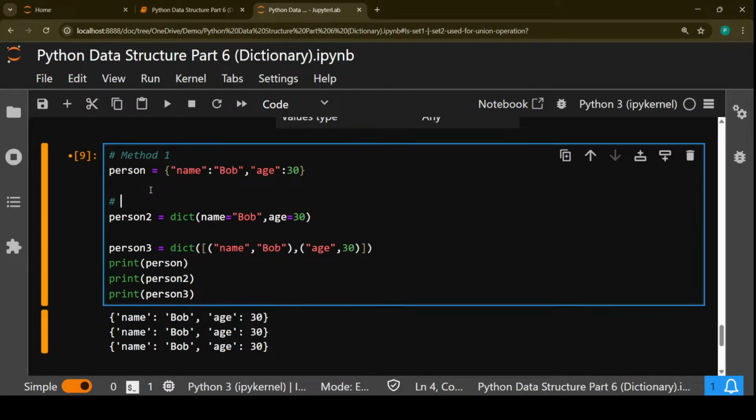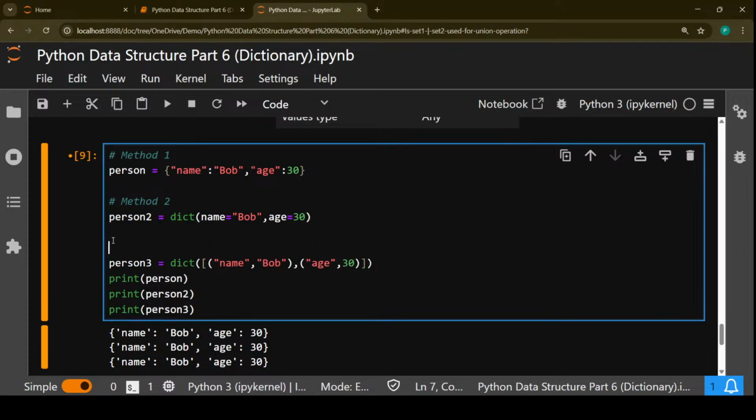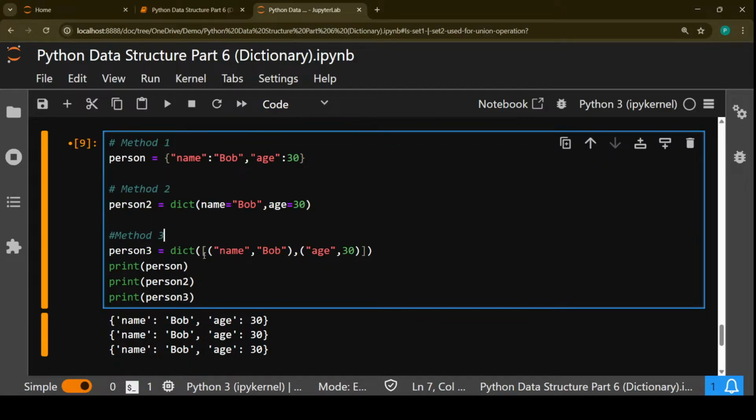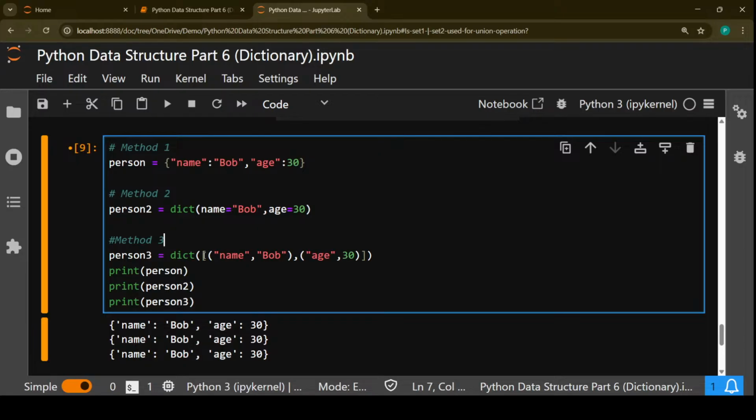But these are the three ways. So let me write it over here. Method 2, and here method 3. I hope this is clear how you can create. These are the three ways in which you can create a dictionary.